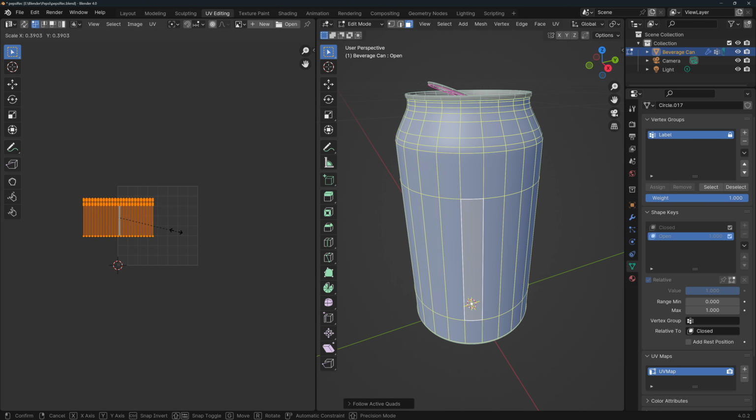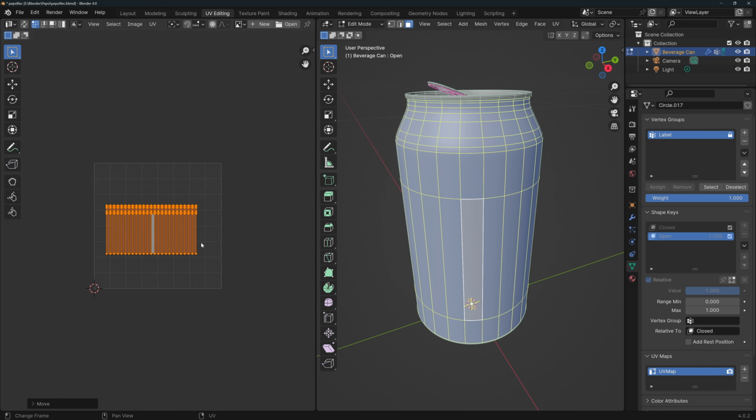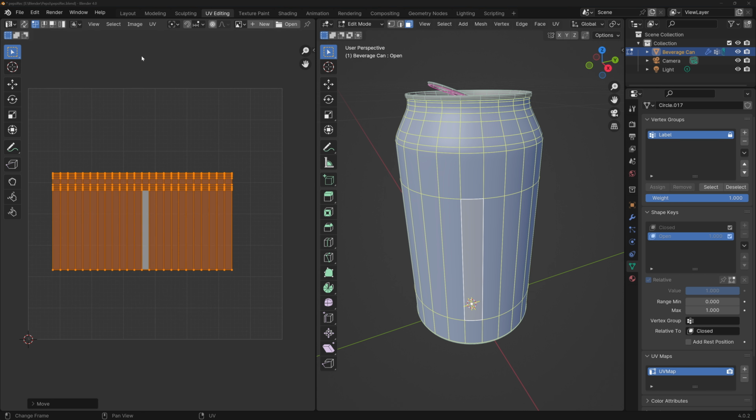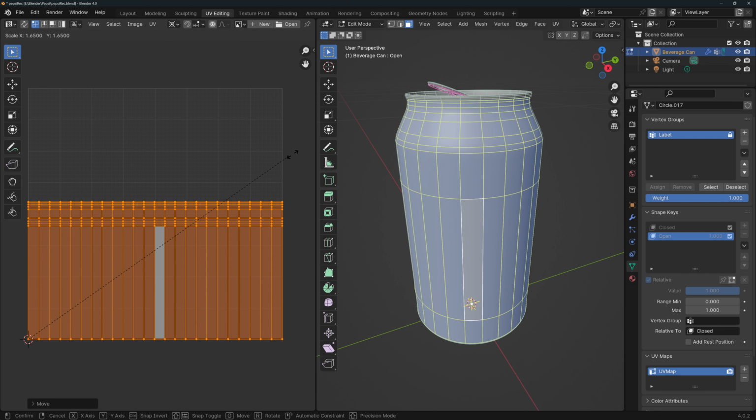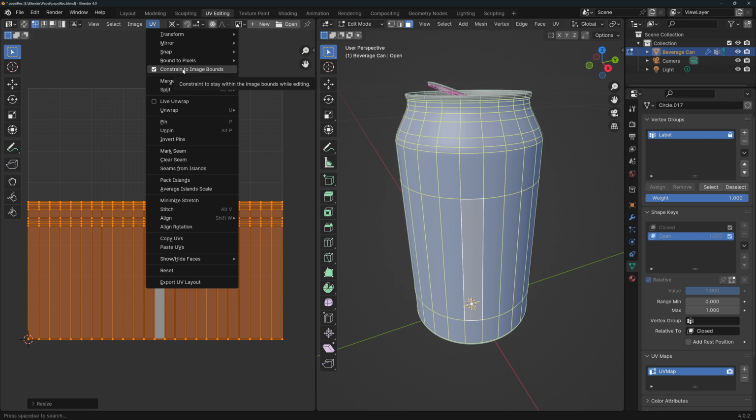Now just scale the faces in the UV editor so that they fit in the texture space. If you want a seamless label, go to UV, constrain image to bounds. Now place the faces on the bottom left corner. On pivot, select 2D cursor. Now scale the faces all the way up. I'll turn off constrain image to bounds because I don't need it.